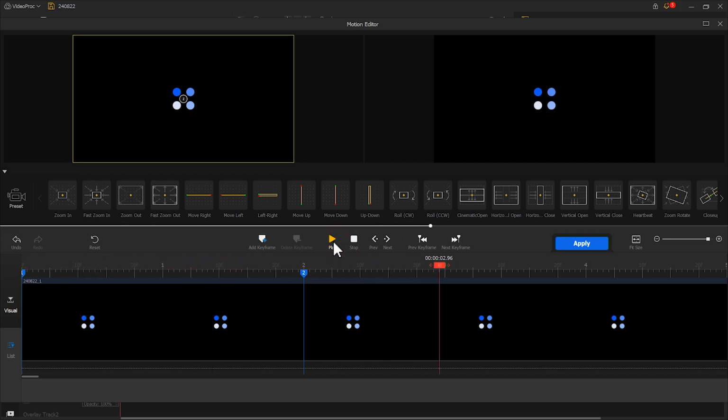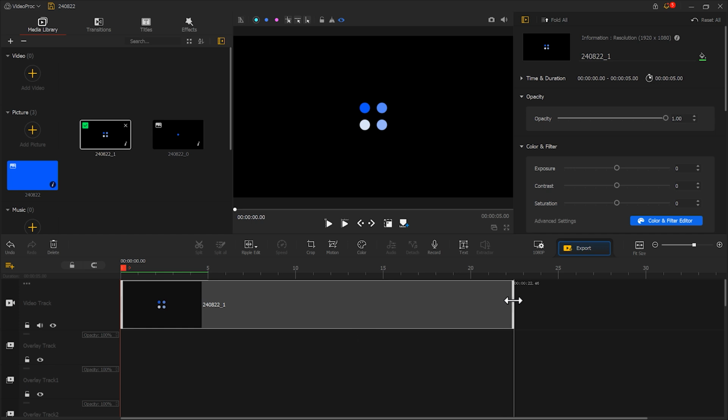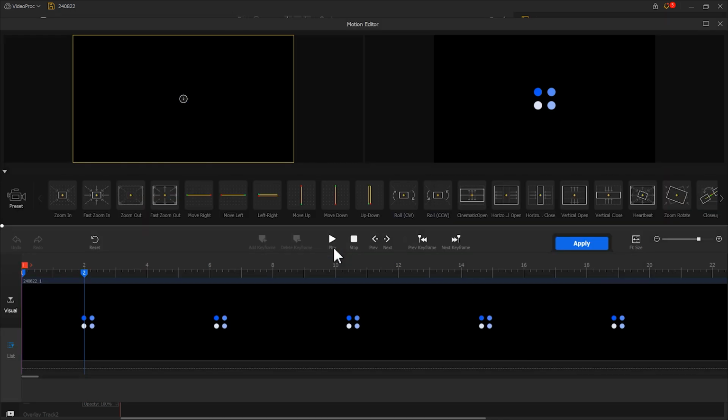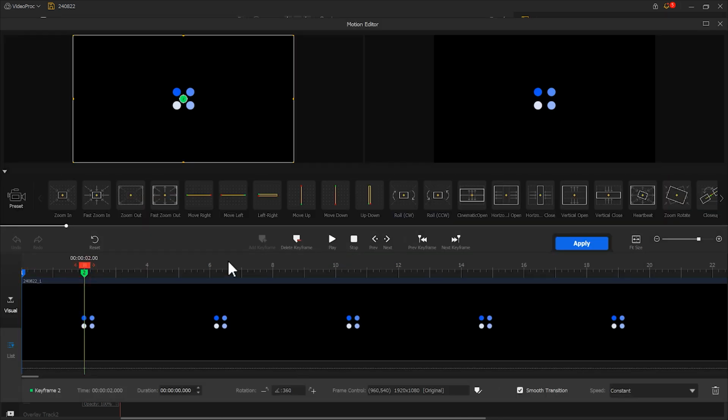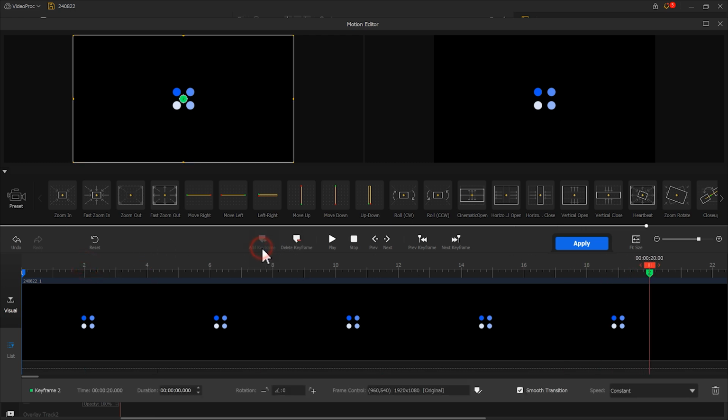If you want it to rotate more times, you can lengthen the duration of the material on the timeline. For example, we can extend it to over 20 seconds here. Then create another keyframe at the 20-second mark, changing the rotation angle to 3,600 degrees.